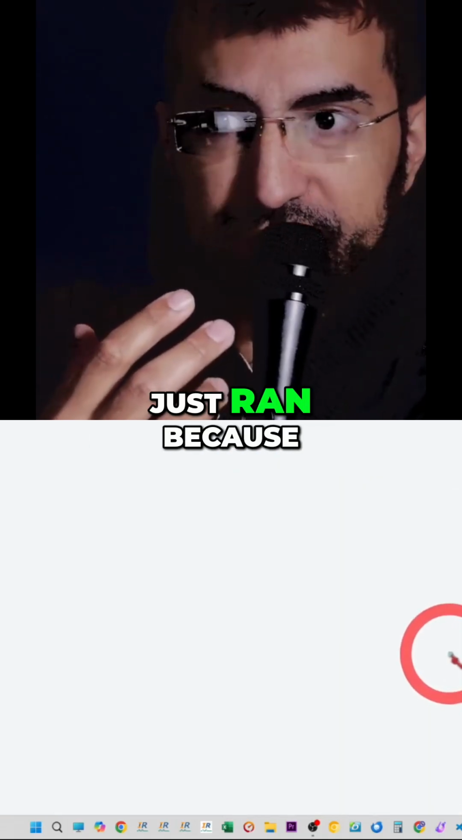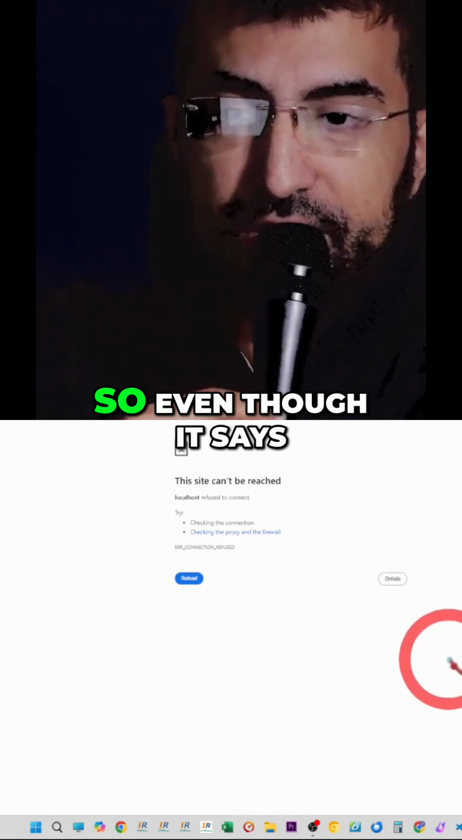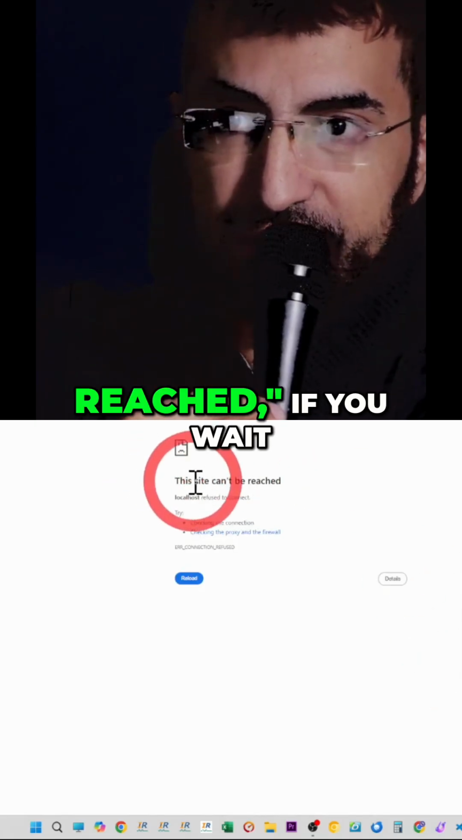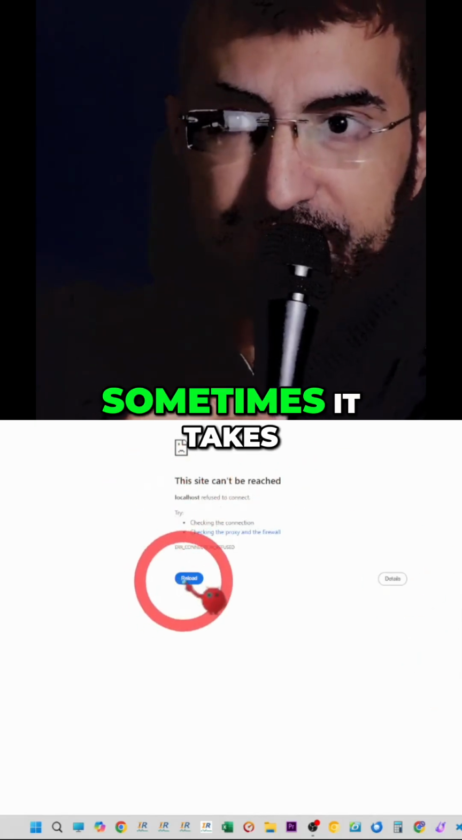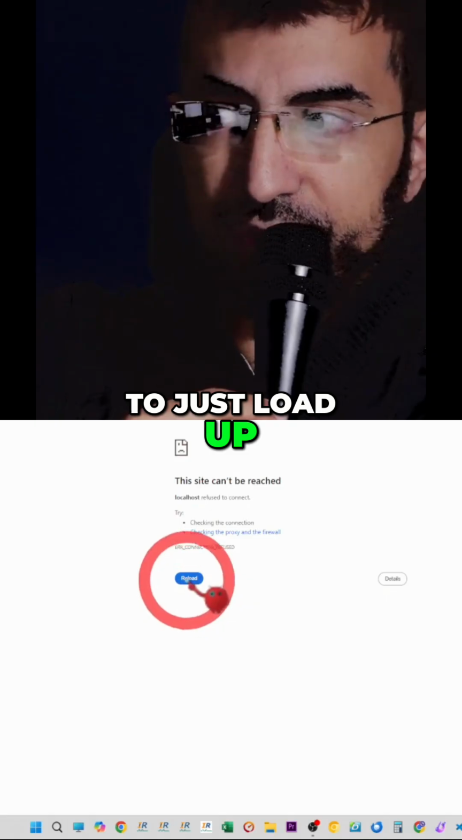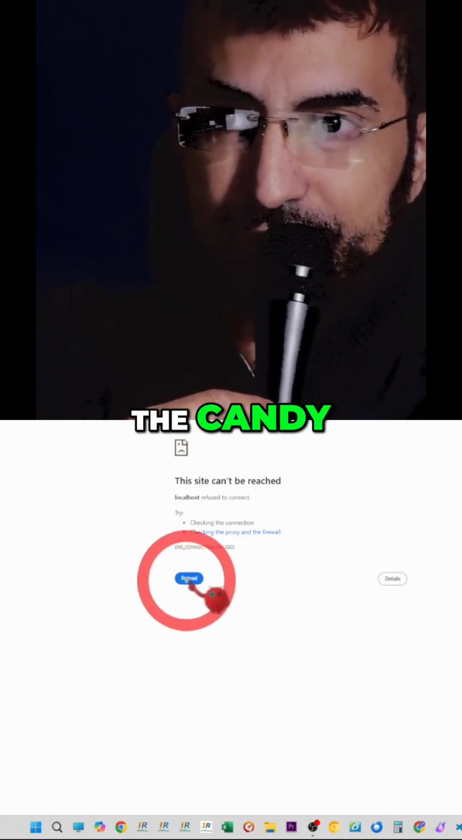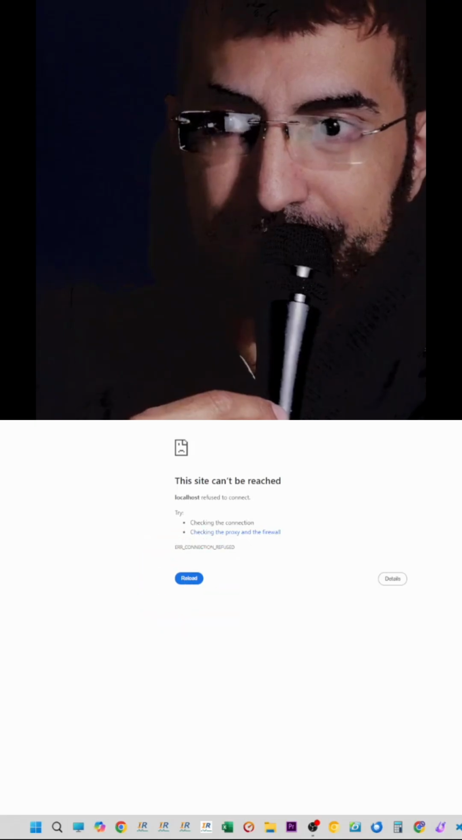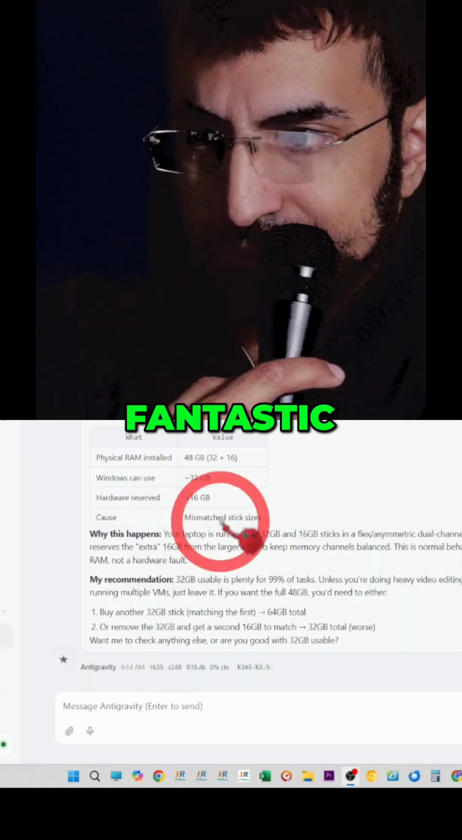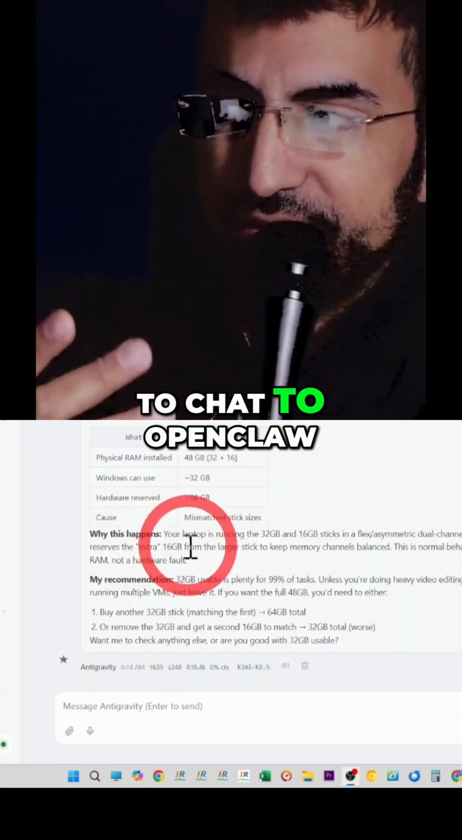So here, it just ran because I clicked on start OpenClaw. So even though it says this site can't be reached, if you wait like 3 seconds, sometimes it takes a few seconds to just load up. Just wait, and then all of a sudden, guess what? The candy is on its way. Fantastic. So now we're in, and now we get to chat to OpenClaw.